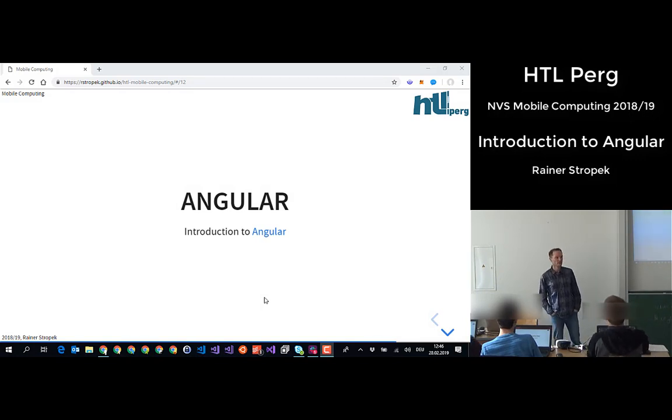You were already in the exercise lesson today, so you have heard a little bit about Angular. We will do it in that way that now in this theory lesson we will take a closer look at the first ideas of how to develop with Angular, and in the exercise lesson we will take a closer look at the tool chain. So it makes sense that everybody follows now, even if you were not in the exercise lesson today. It shouldn't be any problem to follow what I'm going to tell you here, okay?